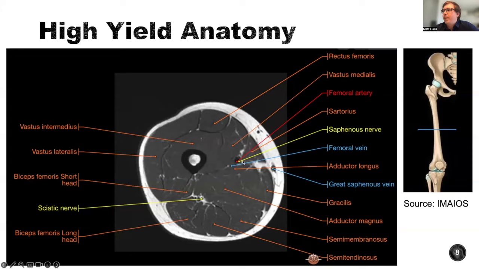The femoral artery and vein are protected by the sartorius. So as you scroll up and down an axial T1 image, you can follow those structures and recognize immediately where they are in relation to sartorius. The saphenous vein is going to be more superficial, and the gracilis muscle will be a little more posterior to the sartorius muscle.